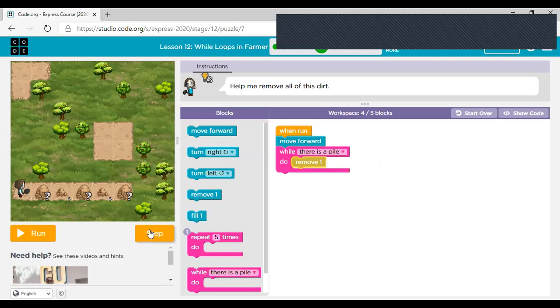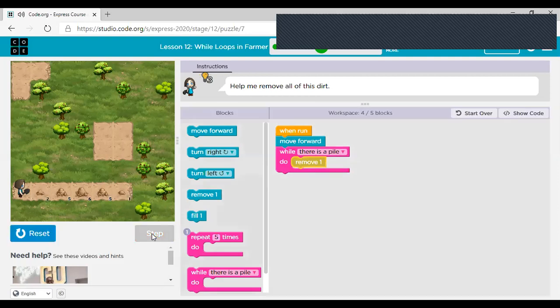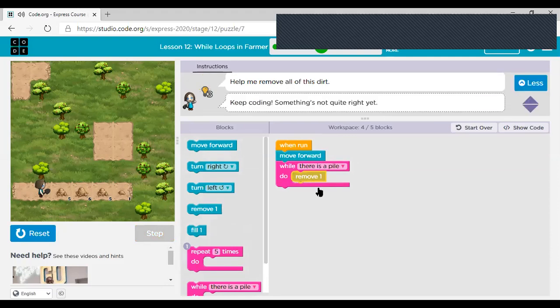Let's run. I'm going to go step by step. We will see step, move. So step 1 is just move forward. And then step 2, look at that. It removes. Step again. There we go. So all the dirt has been removed from that one block.